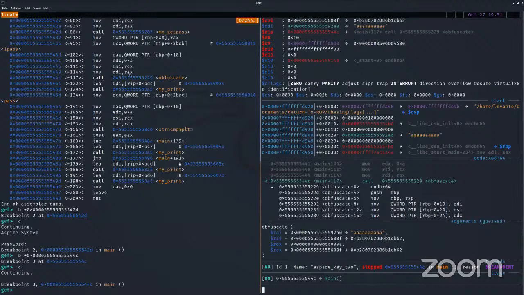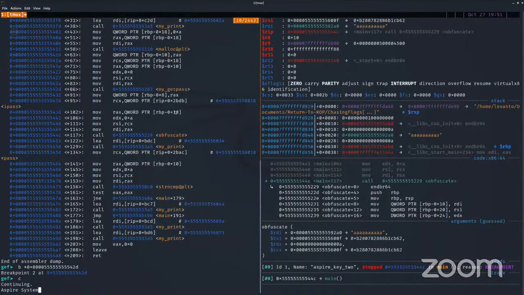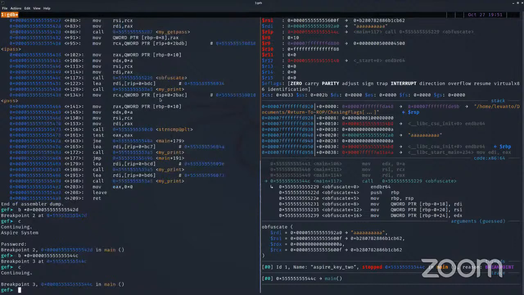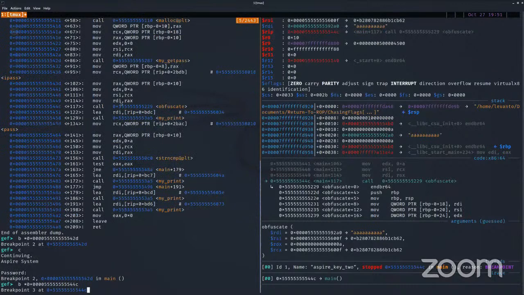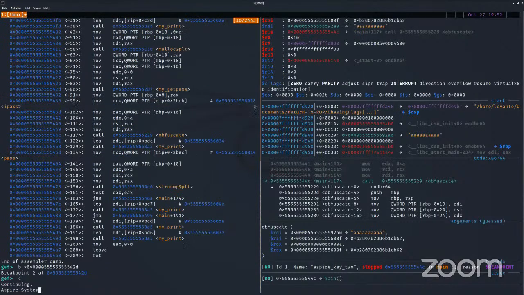RDI holds whatever is at RBP minus 10, which in this case was the pointer to our heap chunk, which now holds our input. So RDI is our input. RSI holds whatever was at RCX, which in this case is a hard-coded variable called iPass. So let's save this.